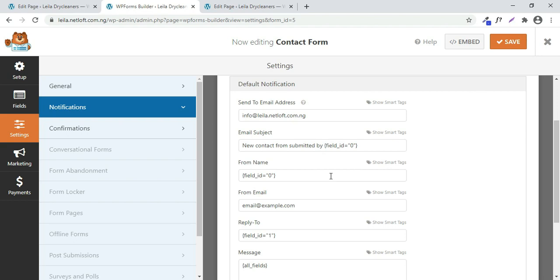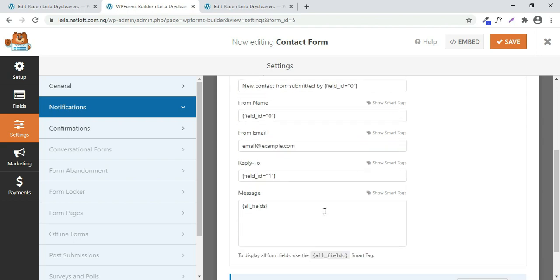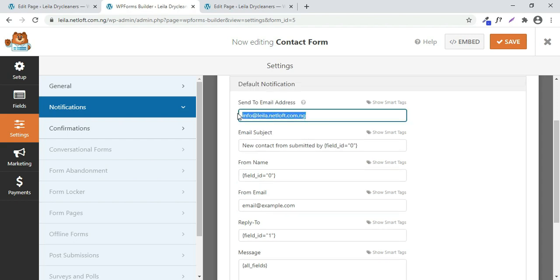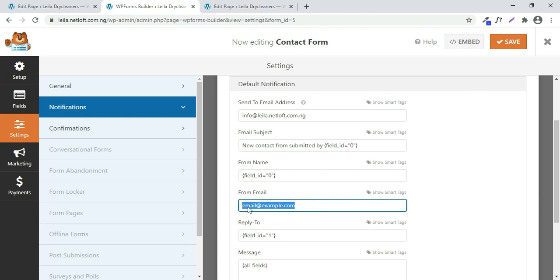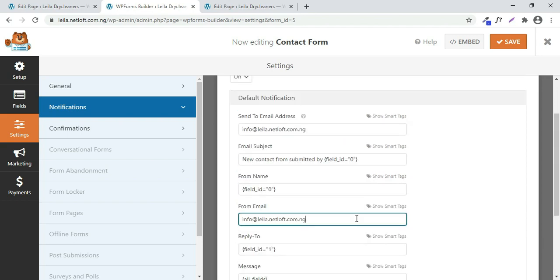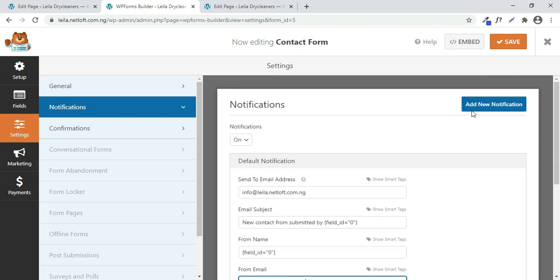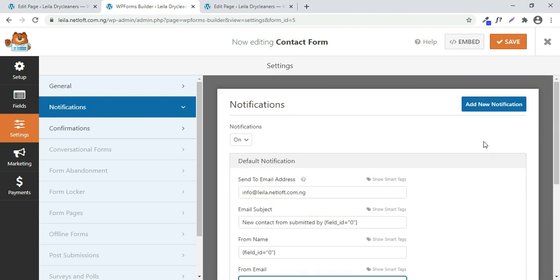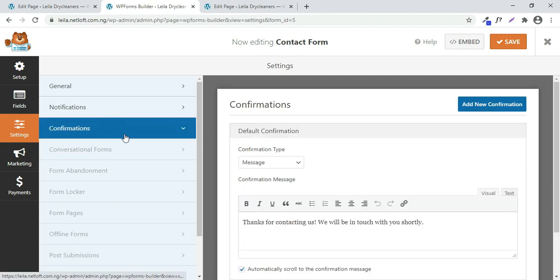So this is a dynamic code that gets the name of the person who filled the form. So the from email, we're going to leave it as this. Reply to, leave it as this, and this is all that we need for now. Okay, so we're done with this. Click save.